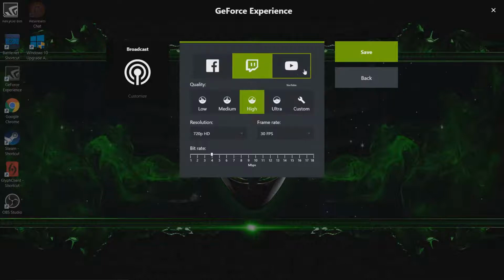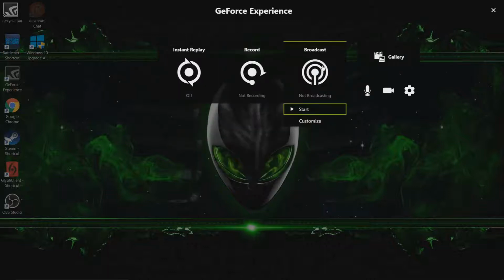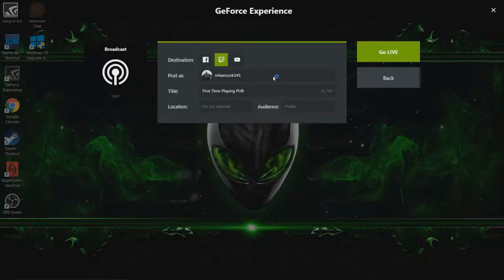But you'll see here just how easy it is to do a quick upload to Twitch. You could change the resolution and the frame rate with the customization options. Otherwise, you could just click high or any of the other standard ones. But all you have to do is hit start, and then it's going to ask you to sign in.